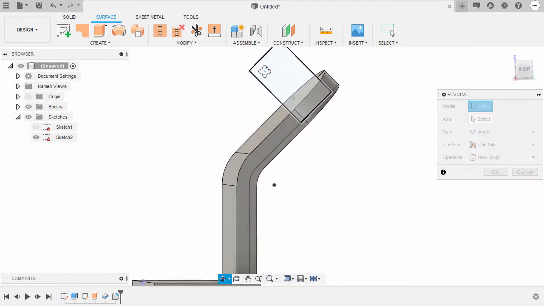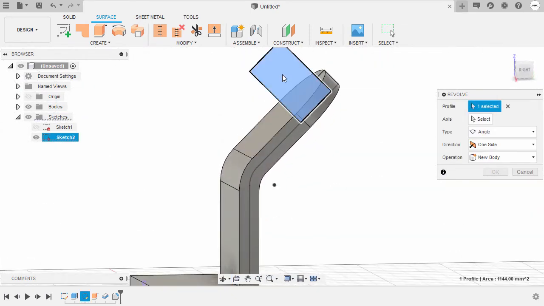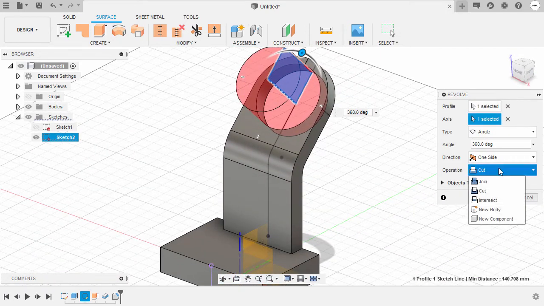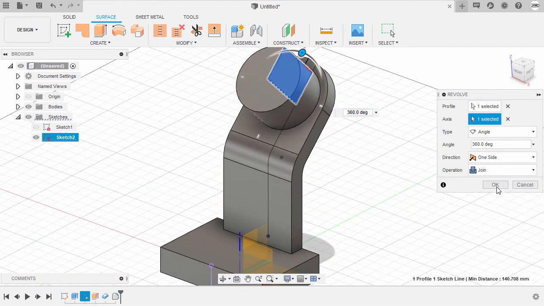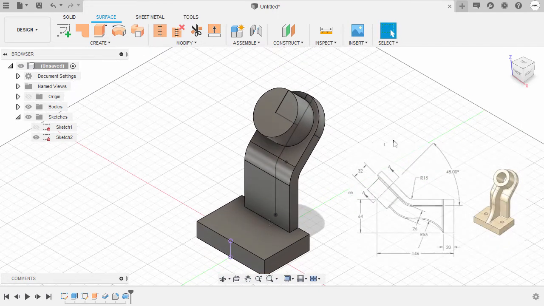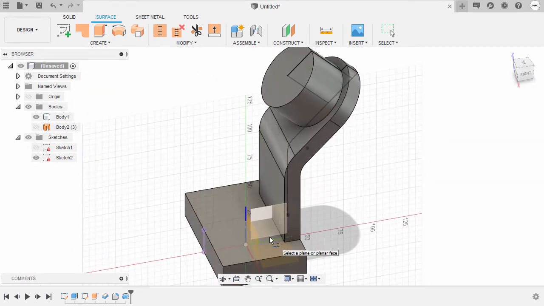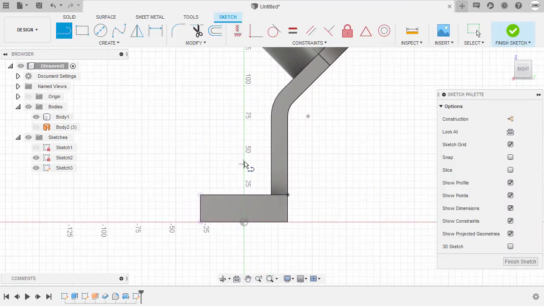For the profile, selecting this rectangular profile. Activating the axis, left click, and let's select this line. For the operation, it should be join, and let's hit OK. Moving forward, let's create the feature here. Let me hit L once more, and let's sketch on YZ plane.